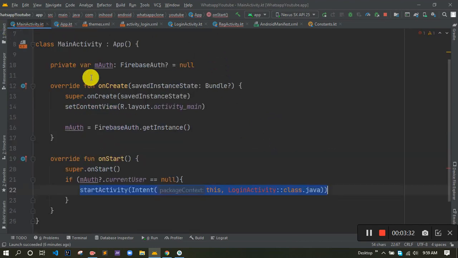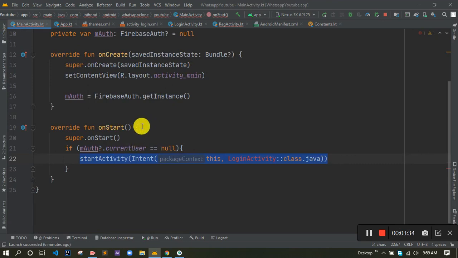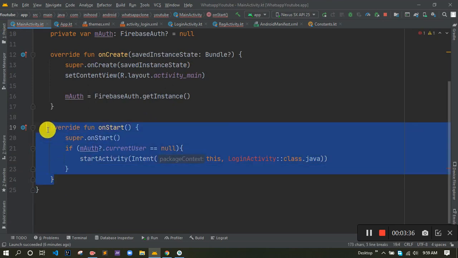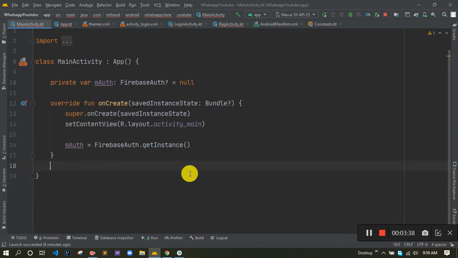And inside the main activity, I will have to remove this check here because this is no longer necessary because our main activity class is extending the application class, so this should work. And with that, I'm going to run the application again just to check.